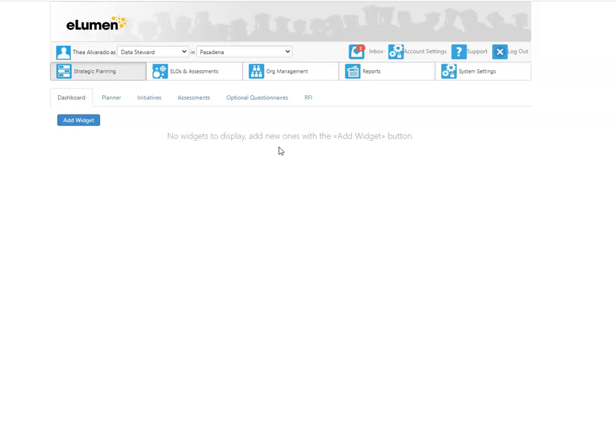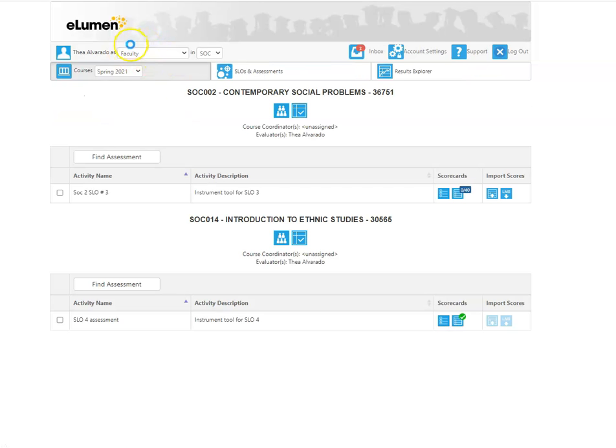Depending on your SLO access to eLumen, you might have multiple roles. We are going to do this from the faculty role, so it will just affect the courses that you teach. Check your department. Make sure that it lists the correct semester after courses. You will see a list of applicable courses.